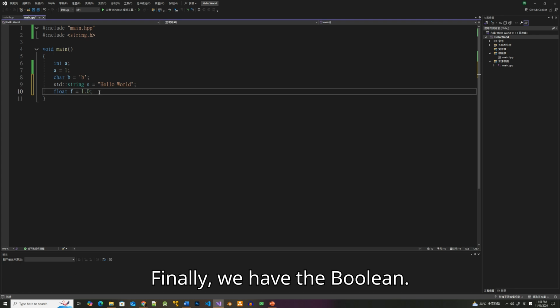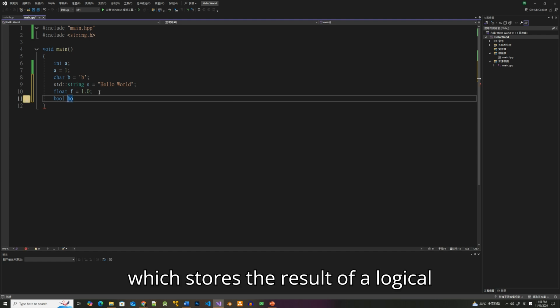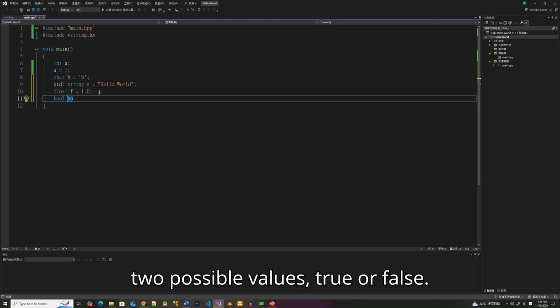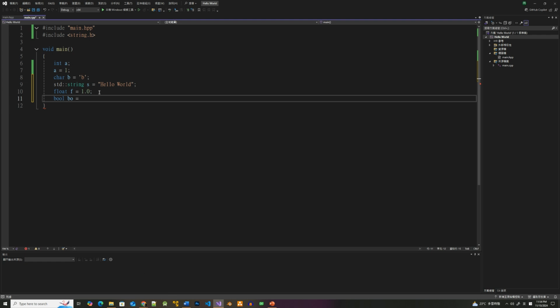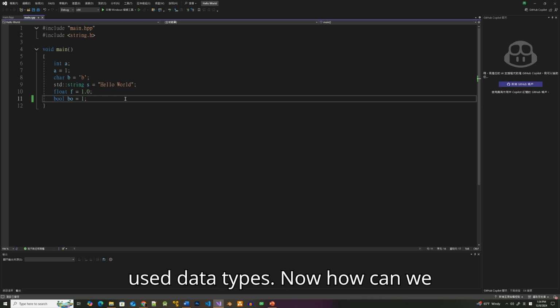Finally, we have the boolean. The keyword is bool, which stores the result of a logical operation, so it has only two possible values, true or false. Okay, which can also be represented as 1 or 0. Okay, these are some of the most commonly used data types.